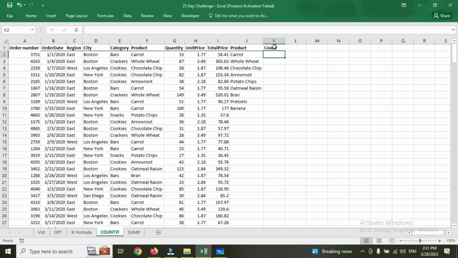So what I'm going to do is type equals COUNTIF. You can see here it counts the number of cells within the range that meet the given condition. That is the syntax for this particular formula. You can see range: what is the range you want to see? I want to see this particular range of F. So this is my range, and criteria will be carrot, right?